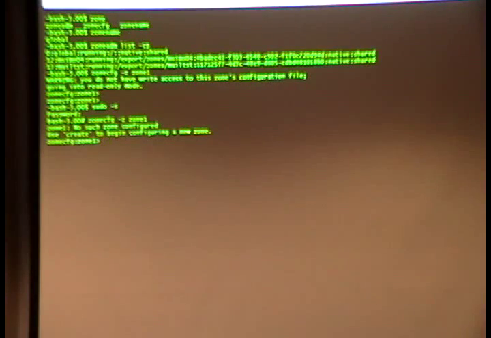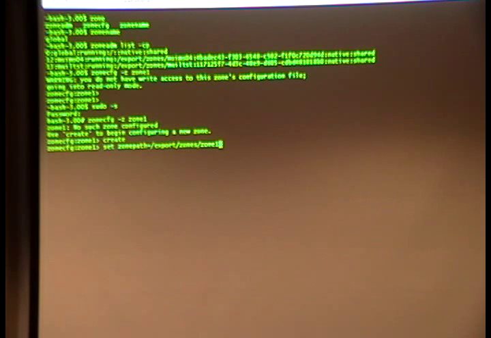Okay, so the first thing it's going to tell me is that there is no zone1 configured yet. This is the first time I've configured it, so I'm going to create it. I'm going to set my zone path, which reminds me, I don't know if I've created that yet. That's kind of the standard location, export zones. You don't have to name the path the same as your zone. Name it whatever you want.